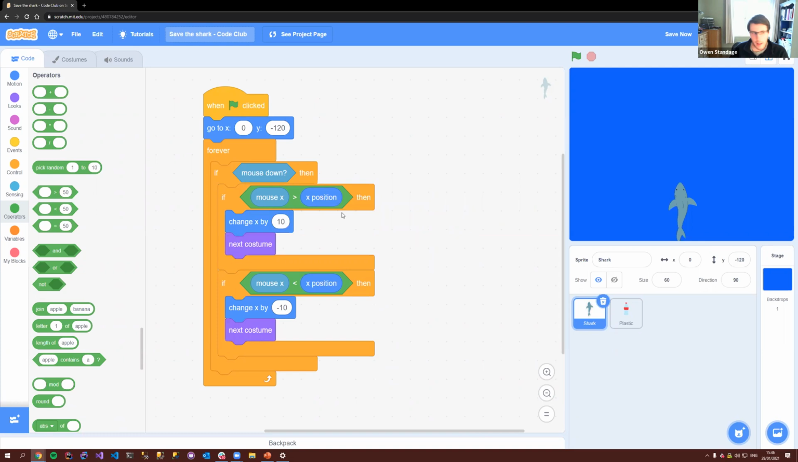And if you need to get rid of any of them, so if we accidentally brought this one in, you can just drag it into this box over here and it will disappear.